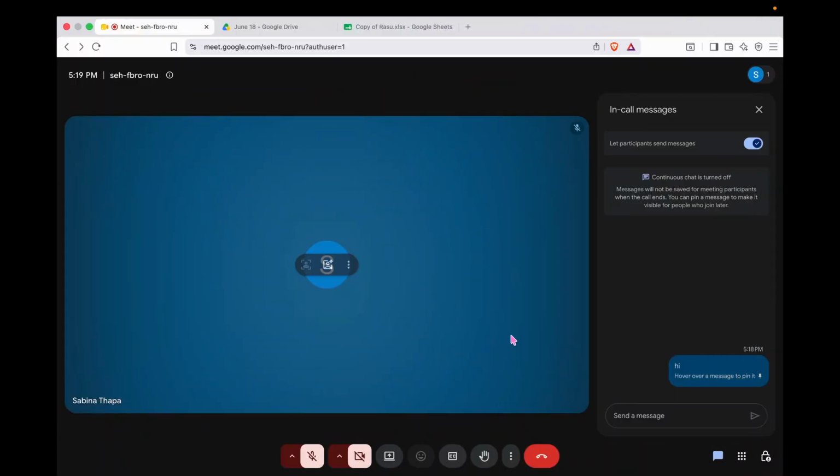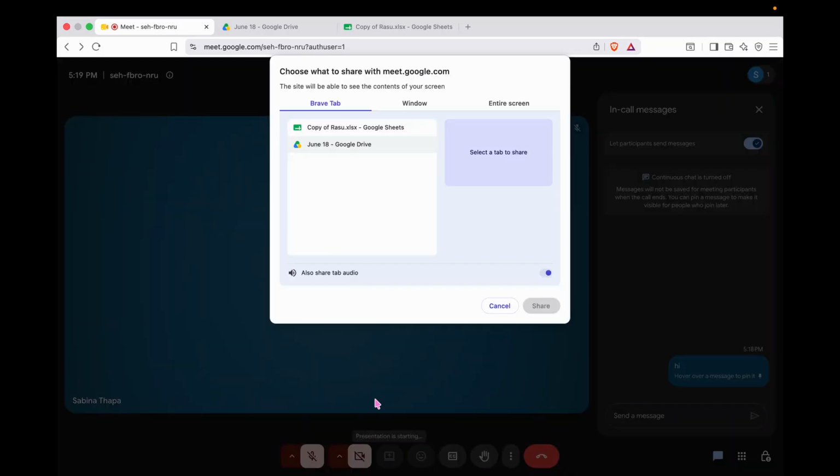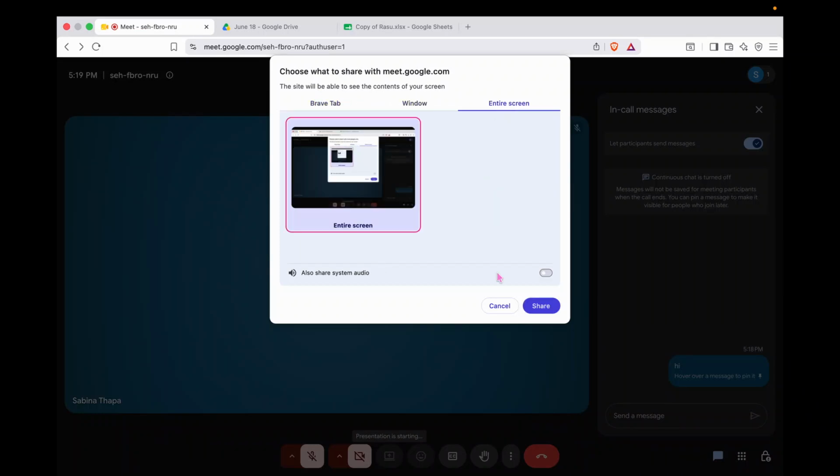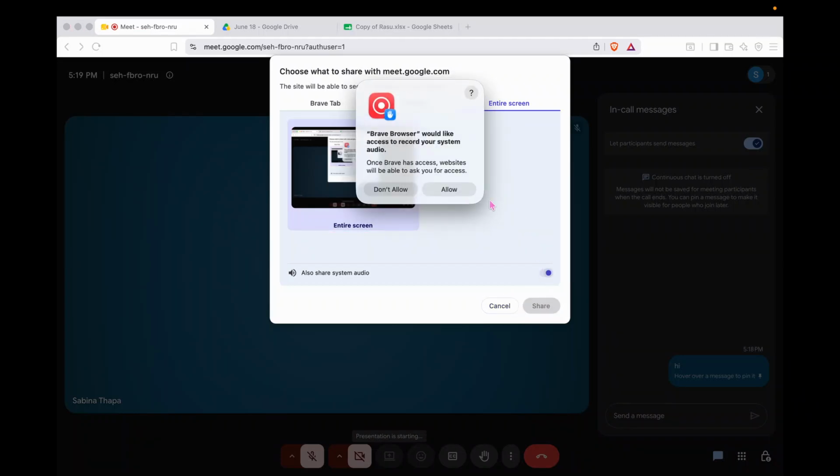Now, you need to go to the arrow-like icon. This is the share screen option. Just tap on it and then you can choose to share your tab or a window or the entire screen. You can also toggle on the system audio if you want to, hit allow, and then just hit share. And everyone in the chat will be able to see your screen. It's as simple as that.